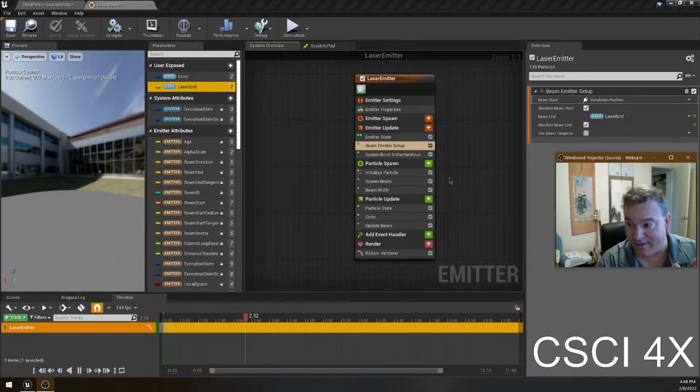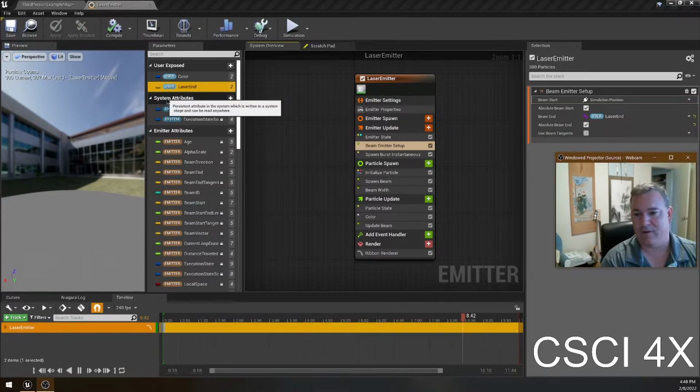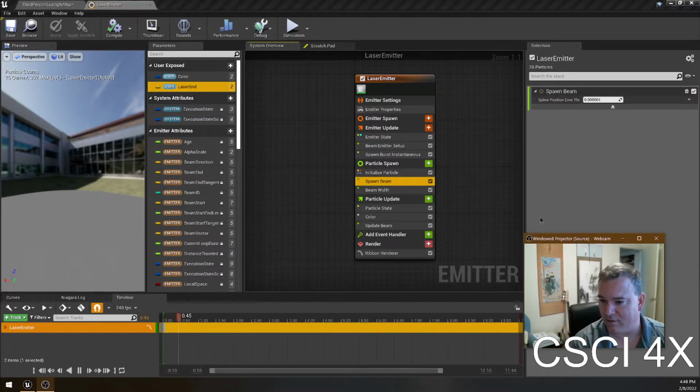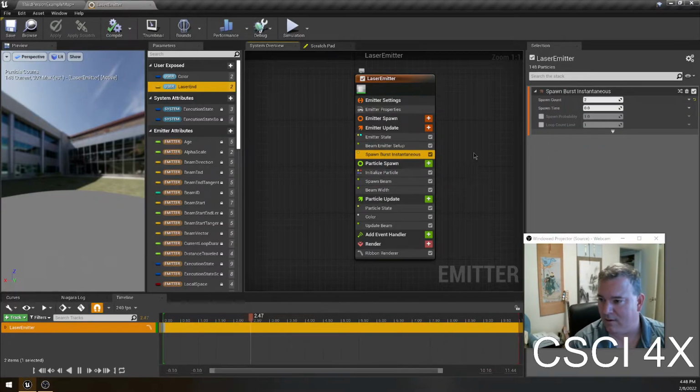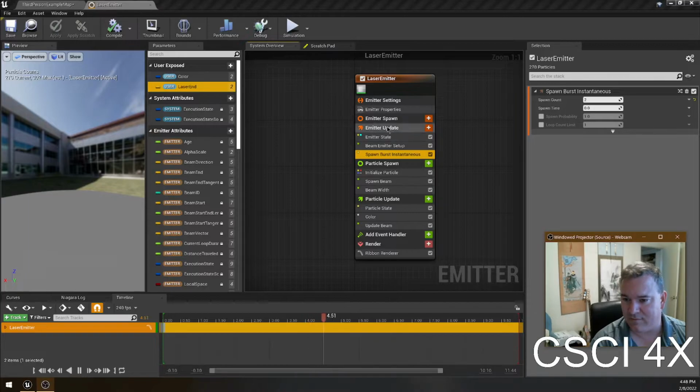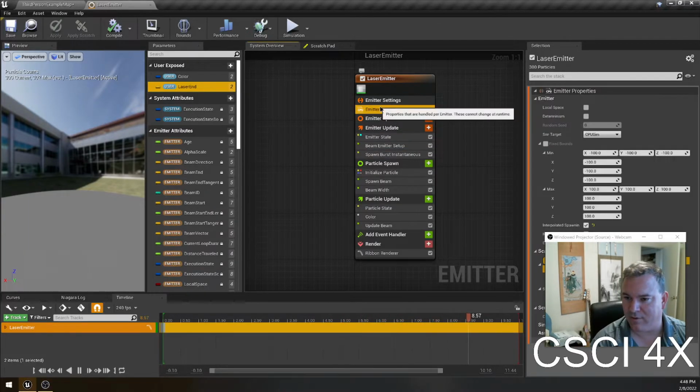But basically, at the very end, what you do is tie together the blueprint and the laser, and then it draws from here to there. And the rest of these things are all pretty straightforward. Spawn burst instantaneous. It just draws a beam. I don't know why I'm drawing two of them. It must have looked better that way for some reason.